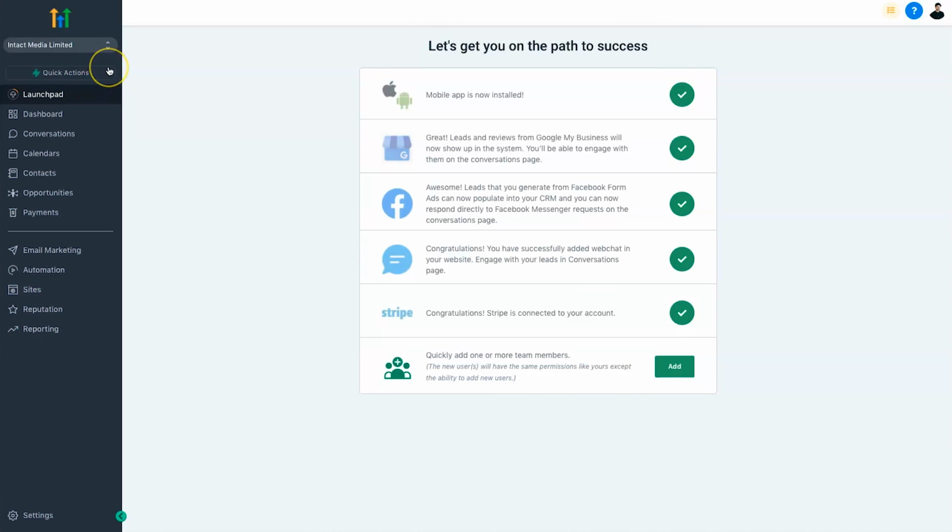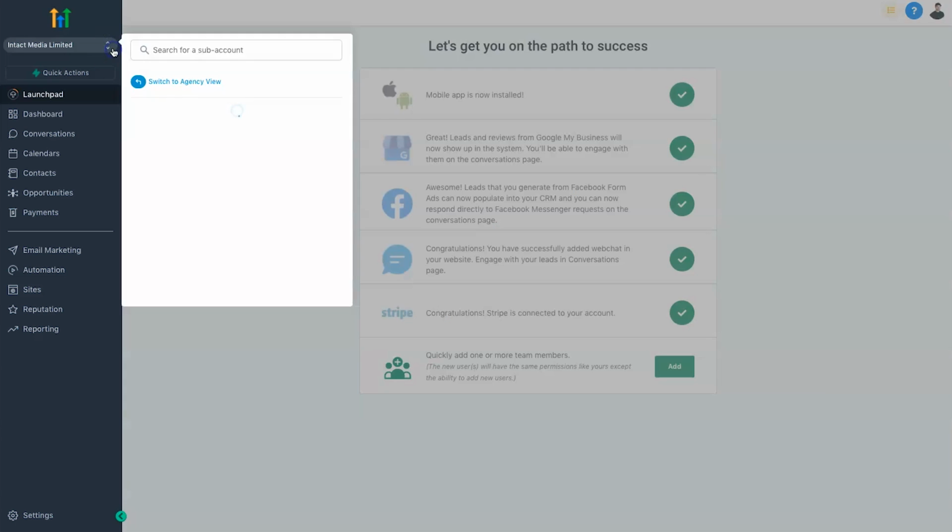So let me give you a bit of a tour about the dashboard first. On the left here, we have got a little drop down. My social media company is called Intact Media Limited. If I click on that, you'll also see we've got this little button here, switch to agency view. What that's going to do is take me to my agency account. As I'm on the unlimited agency, I can create as many different clients as I want, and they would all appear down here.